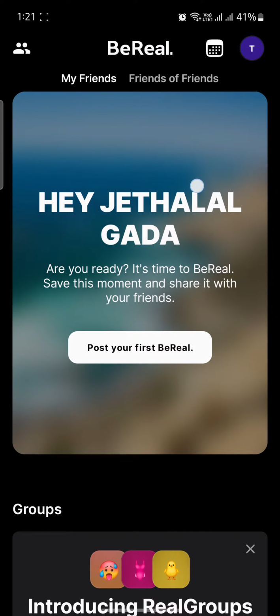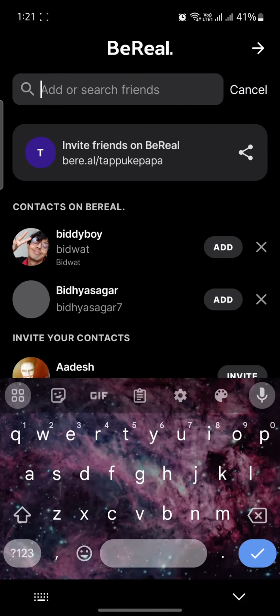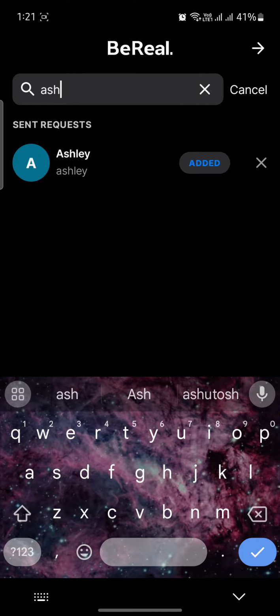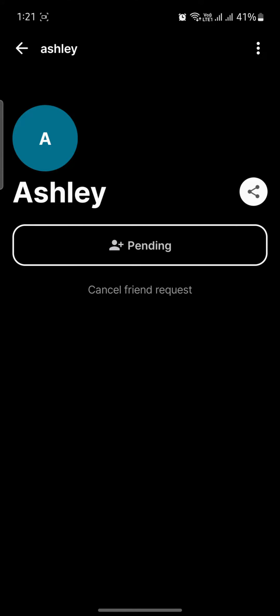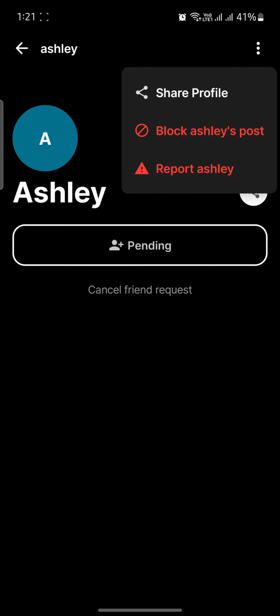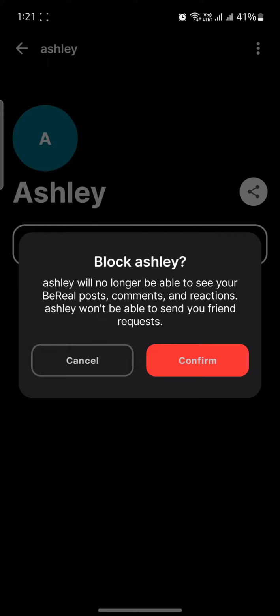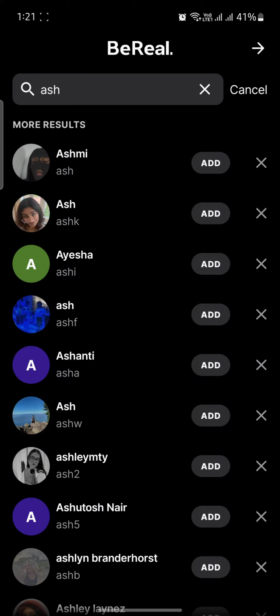Now you can go ahead and click the Add Friend button, search for someone you want to block, click on it, and tap on the three lines button on the top and press block. After you confirm it, this person will now be blocked.